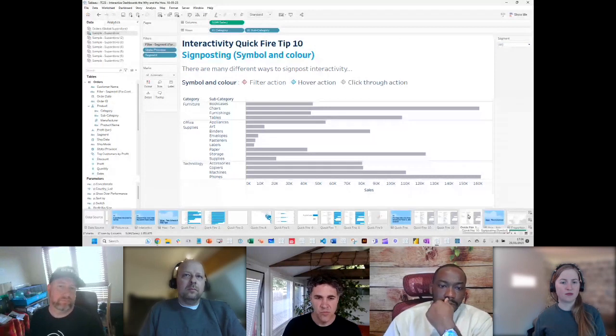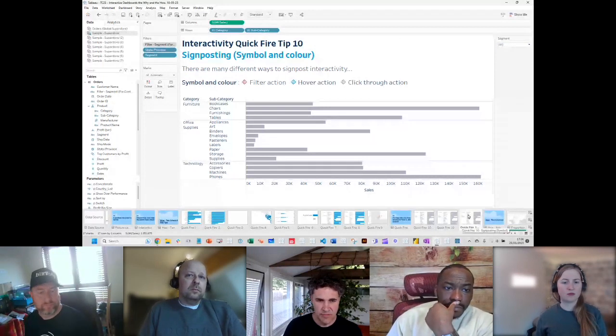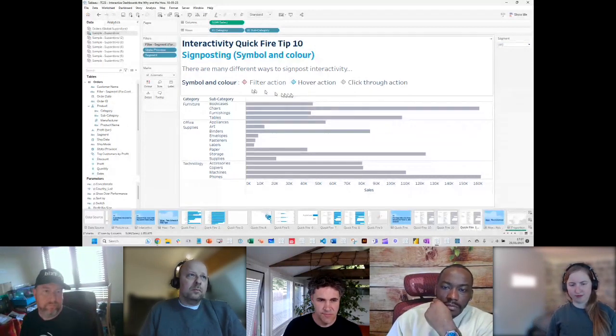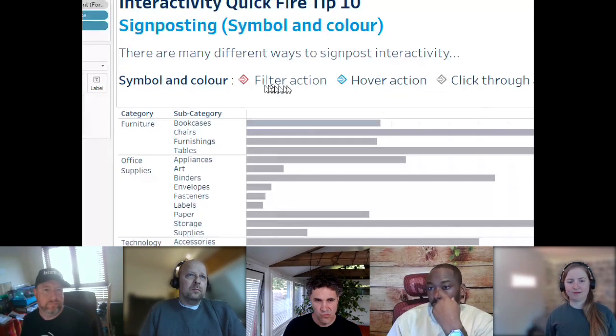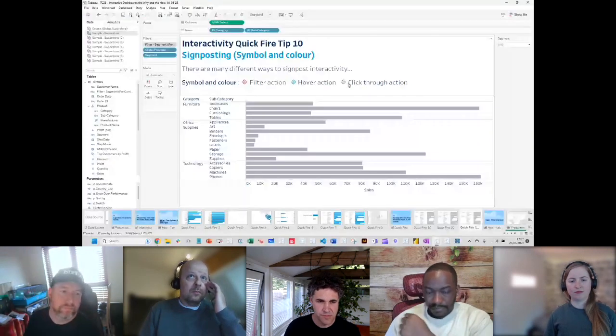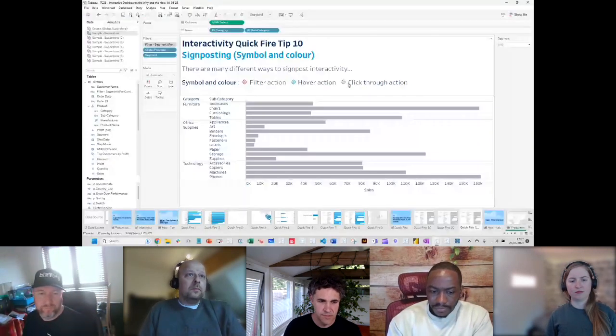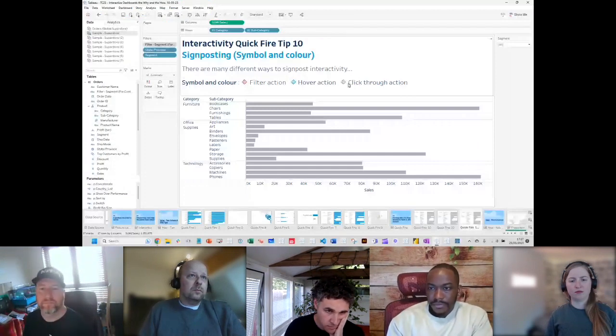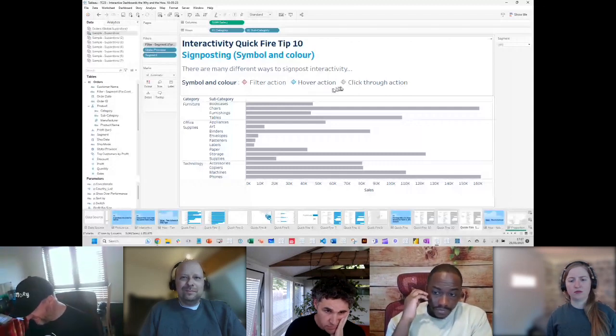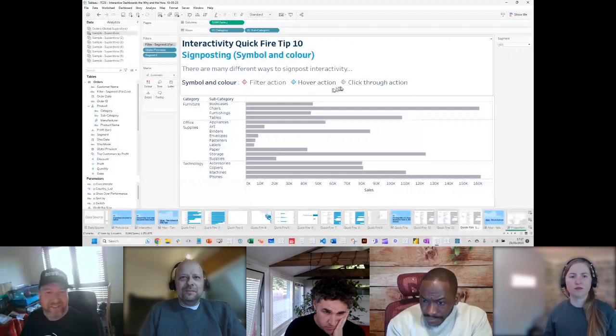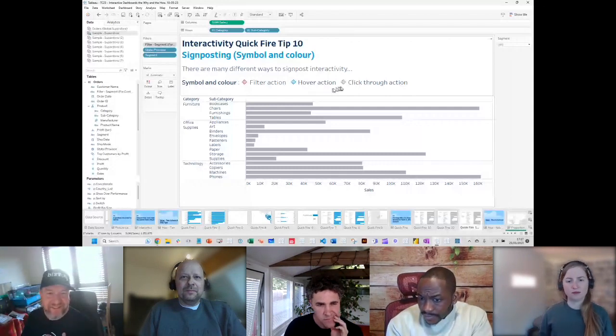What we would encourage you to do is use symbols and colors. Use a common symbol to say, hey, team, there's interactivity here. And then color that symbol to show the different types of interactivity. In here, we've used a deep red for filter, a teal or a blue for hover actions, and a gray for click actions. It's not rocket science. This isn't probably going to win you Iron Viz, but it will win you some hearts and minds with your end users in allowing them to maximize their user journey.